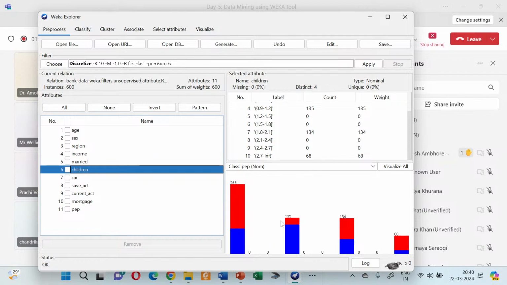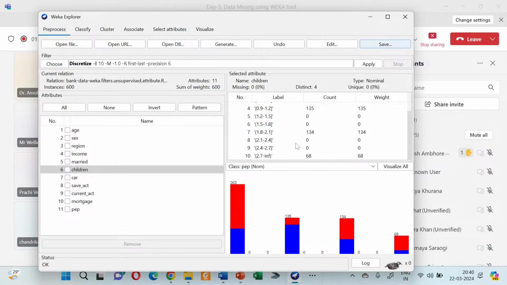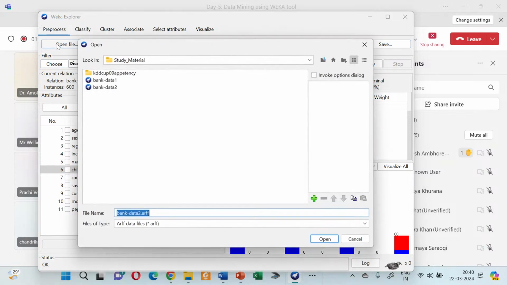So the values we have replaced with nominals. Again, save the data. Now this is our pre-processed data. I'm saving it into another file, that is bank data 2. Again, load the data, bank data 2.